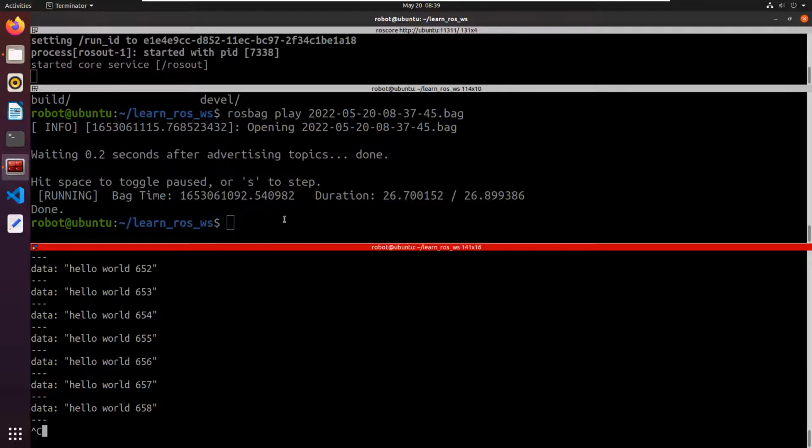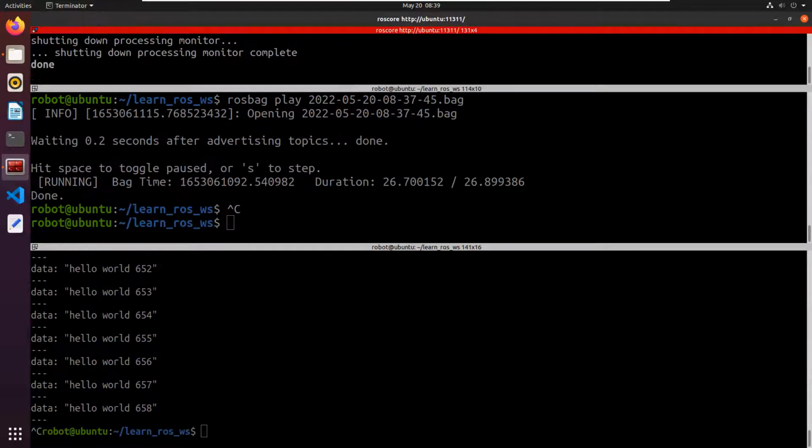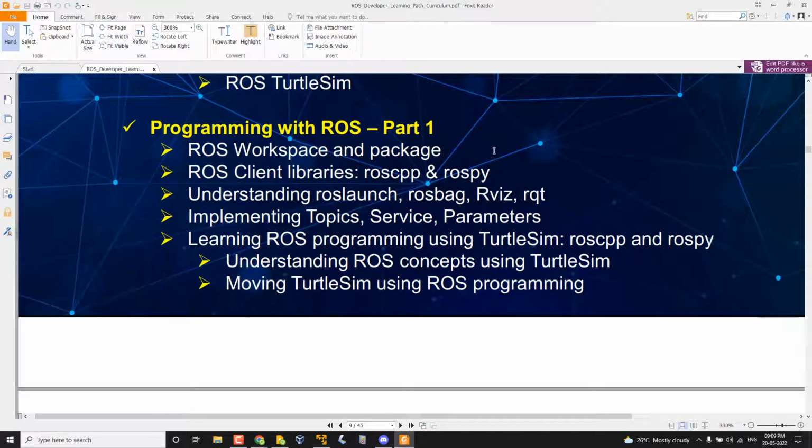Actually we have discussed ROS bag in the last class, so I was just refreshing the things that we have discussed. I have also talked about RViz and RQT, so maybe we can start with RViz and RQT. I just gave a brief idea about it. I will give a detailed idea about these two tools because they're very useful, and then we can start with the programming part.